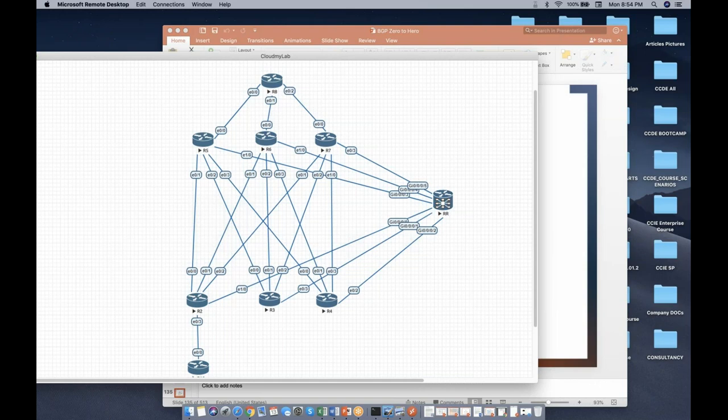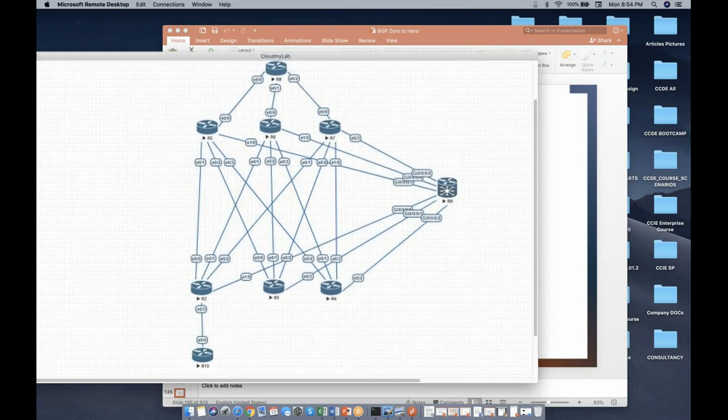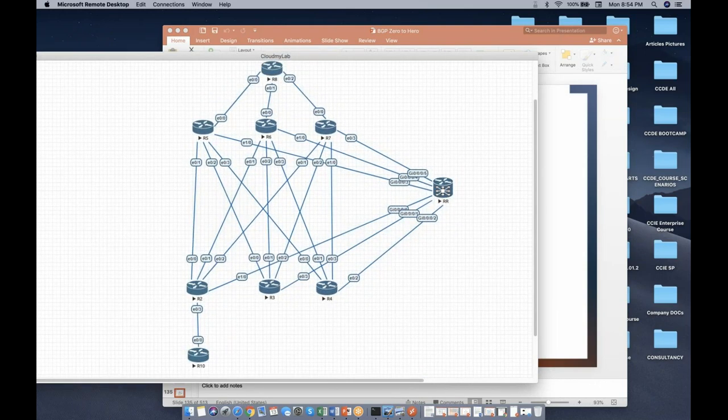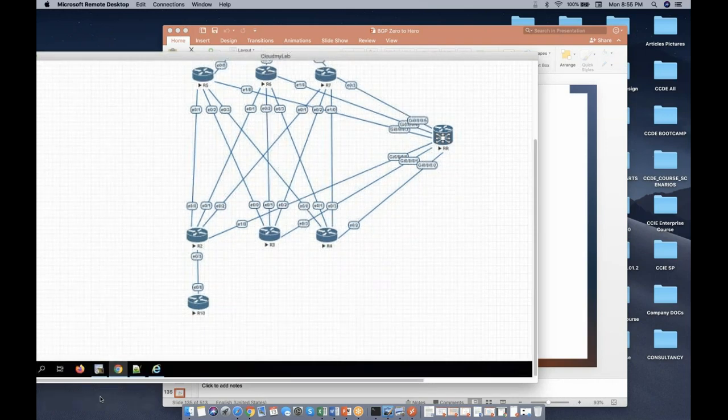I will explain how it works, and what the configuration commands are. Something also took me almost one hour to troubleshoot. I will show you.